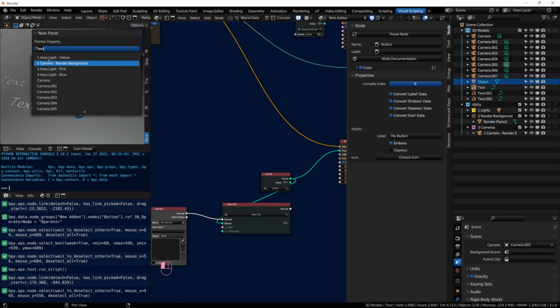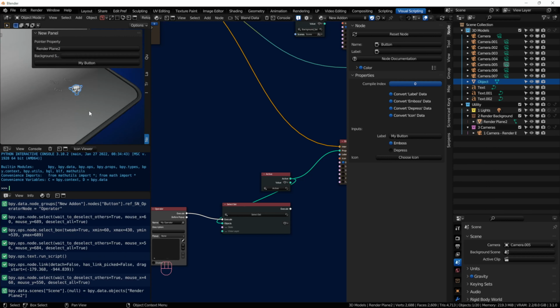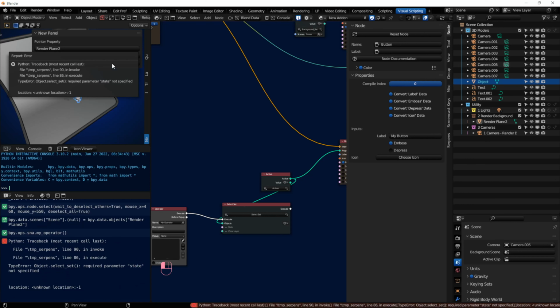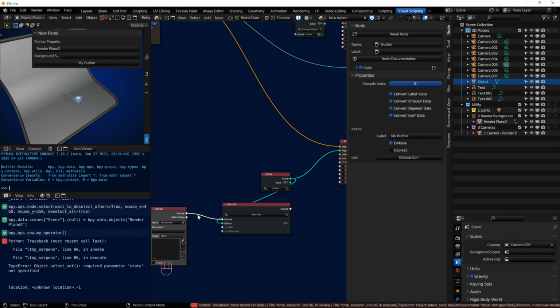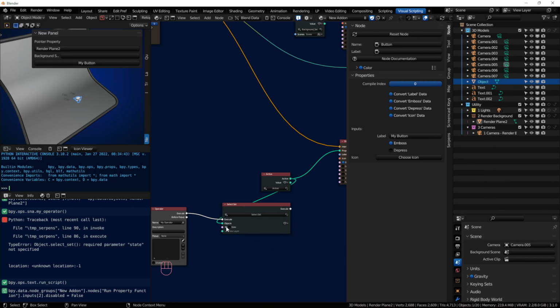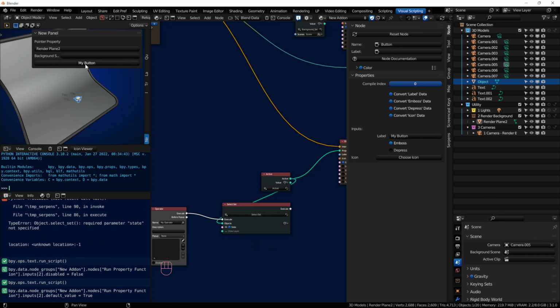So if I come over here and do my new, let's go to render plane. And I hit my button. Object required parameter state not selected. I need to select the object, so I'll enable that by default. Okay. Let's try that again.